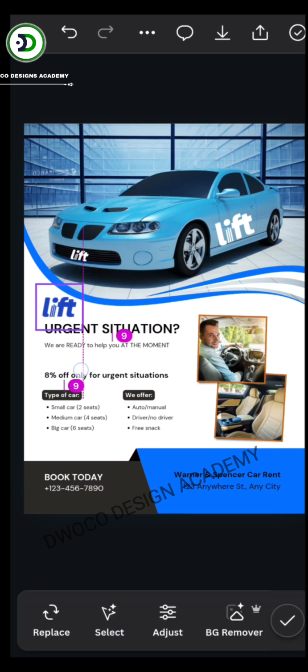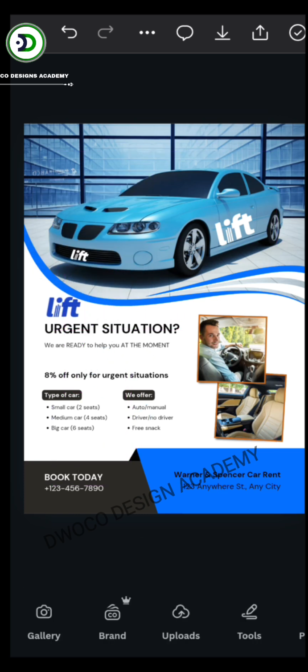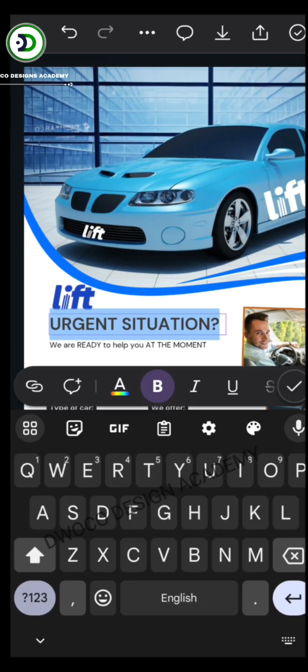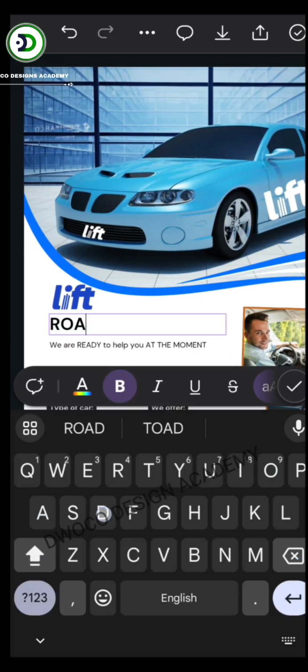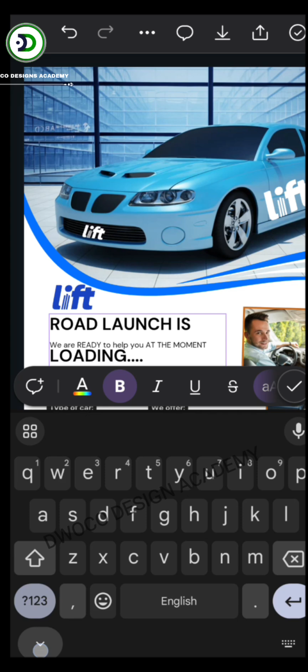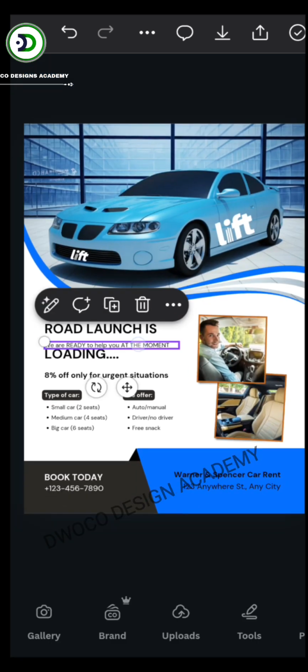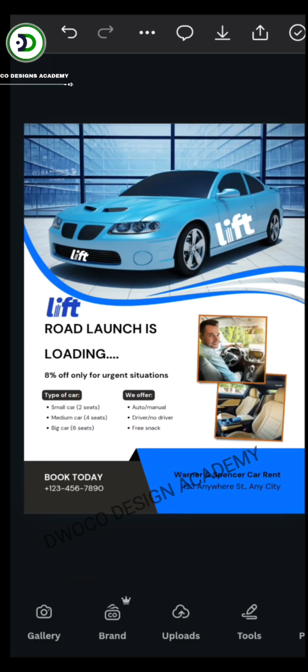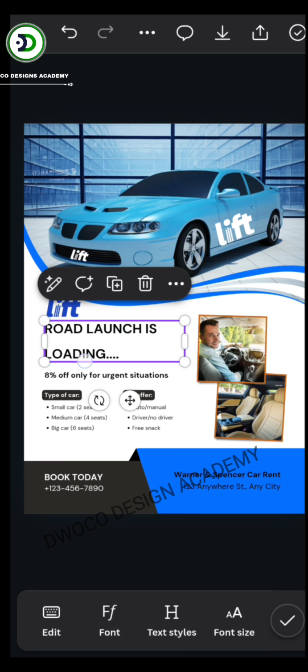I'll bring it somewhere here. All right. Then I'm going to say Lyft Road Launch, like that, and I'll put about 3 dots. It's actually loading, right? So I'll remove this other text. Remove it. And then this one, you can see that the space is too wide, right? Now I actually put everything together, but I can also separate that.